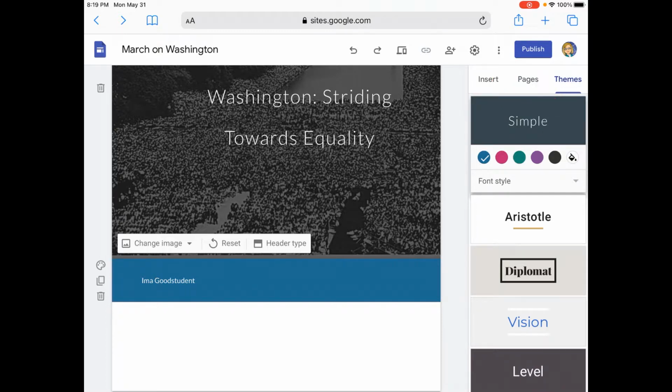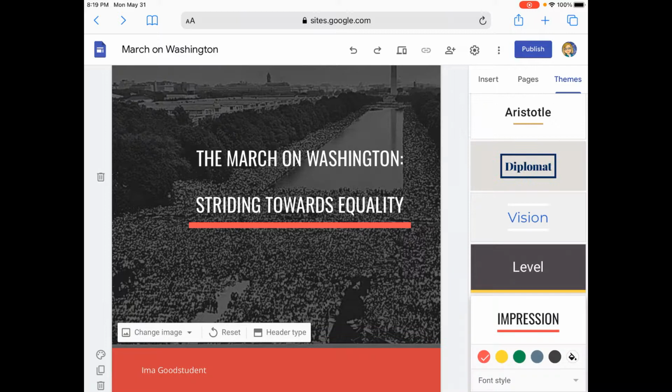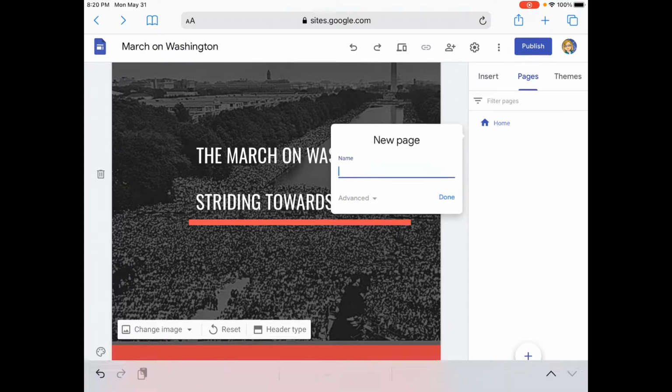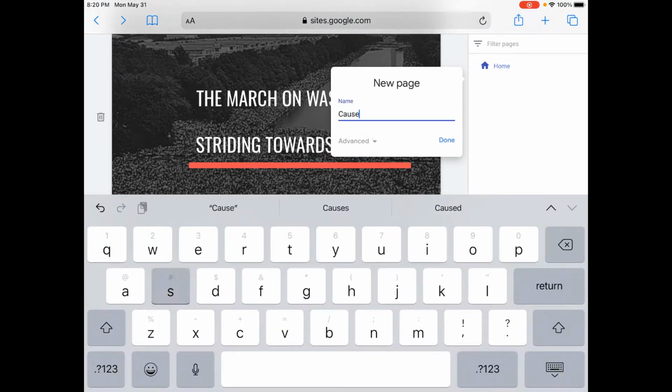Let's say I'm not happy with this look. I can choose impression. I actually like this one against the black and white of the photograph. So I'm going to choose this, and it will change that for all pages. Now that we've shown you how easy it is to set up that part of your website, it's time to add our pages. So I'm going to hit New Page, and I'm going to put my required pages in.